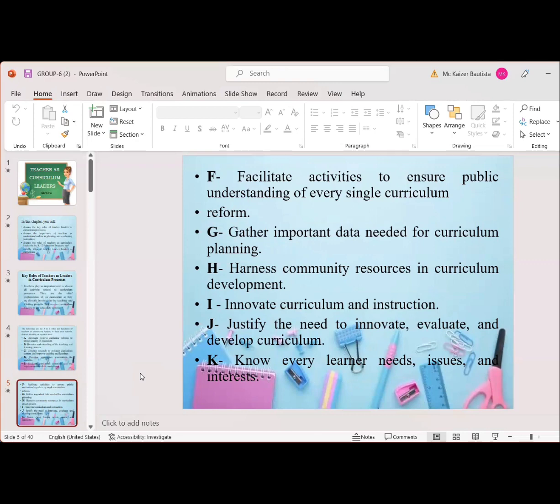H. Harness community resources in curriculum development. In order to implement the curriculum properly, make sure that all resources are available because community resources can be essential in helping students and teachers access assistance and expand the range of outlets of support to meet their needs.